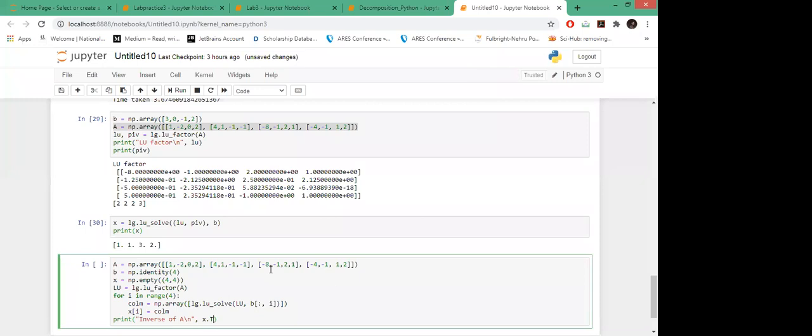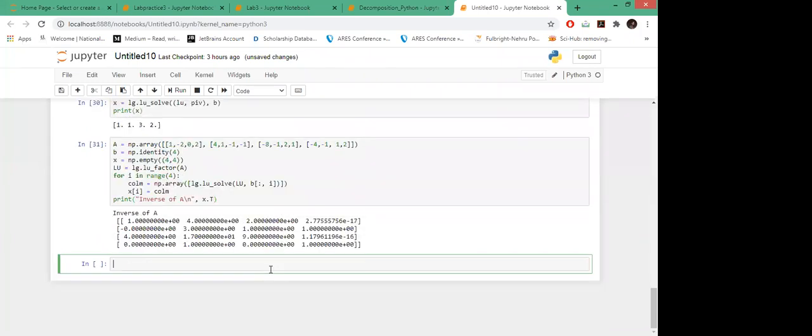For that, since the values are stored in the row form, we will print the X transpose to get the inverse of A. See, so this is what we are getting, the inverse of A. Let's check whether we are getting the same answer or not. For that, we will directly use the package already defined, lg.inv. We just have to pass the A matrix.